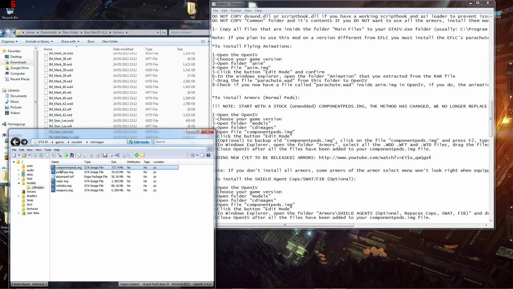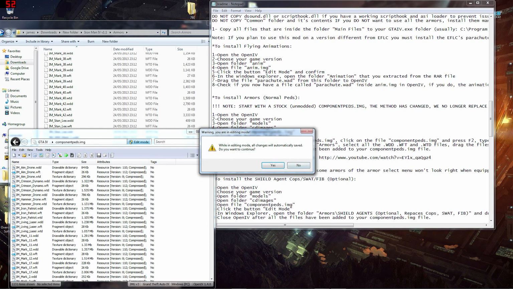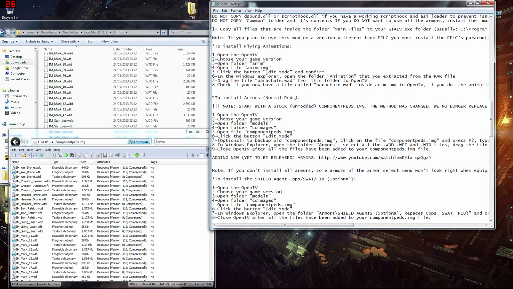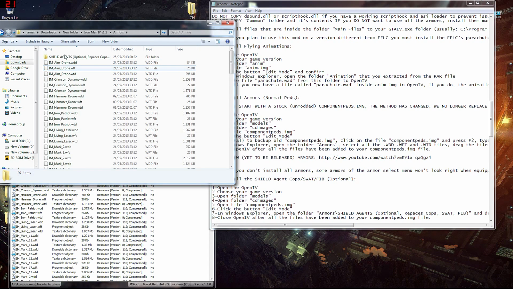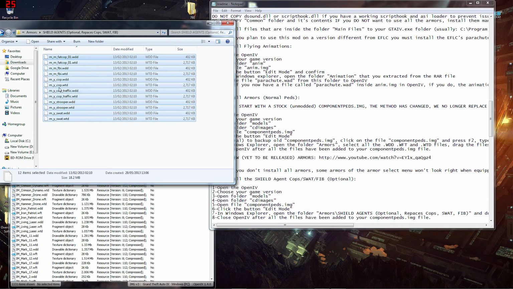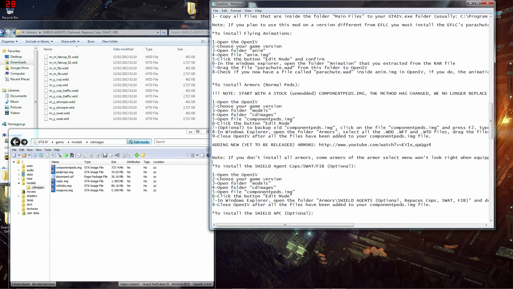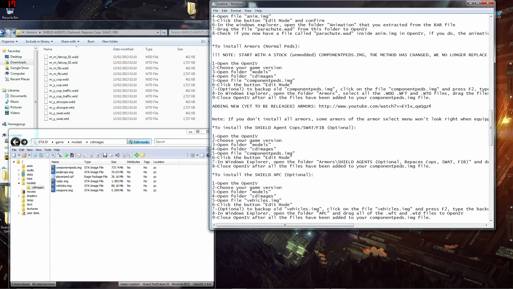So I'm going to go back in that. Check the edit mode is on. There we go, press yes. And what does it say? In Windows Explorer, open the folder Armors, Shield Agents. There's the Shield Agents, the one we didn't do last time, and there's all the folders you drag in. Drag them all in, guys, like that. Let it go. It seems like it's done nothing, but it's worked. Then you go back. Read the next bit, which is the last bit, I think.